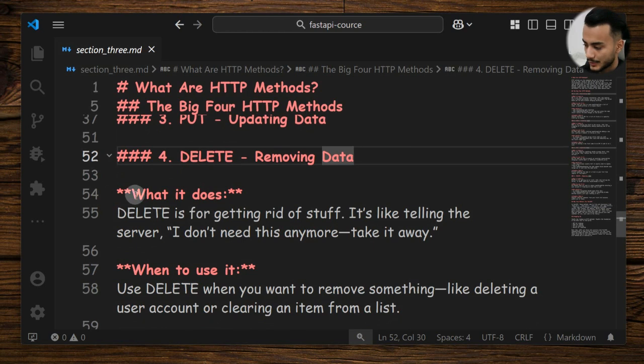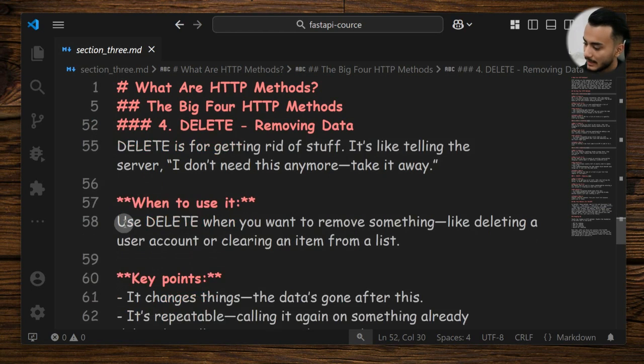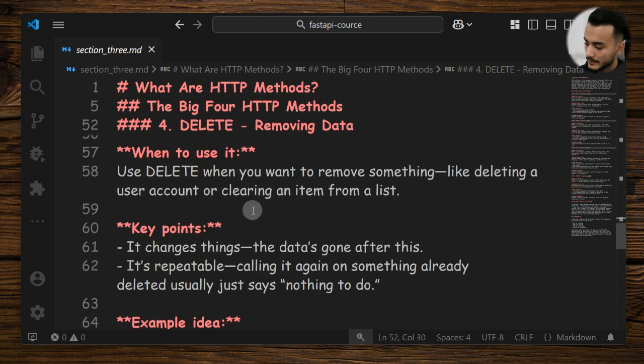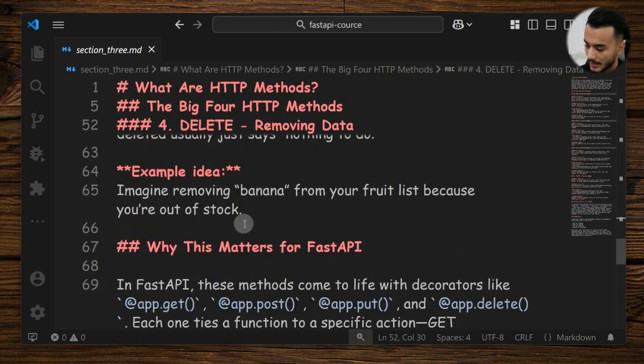And this is the question, what it does. So DELETE is for getting rid of stuff. It's just like telling the server, I don't need this anymore, so take it away. And it will take it away. Guys, this is very simple. When to use it? We use DELETE when you want to remove something like deleting a user account or clearing an item from a list or from our database. So that's all, and these are the key points and the example ideas.